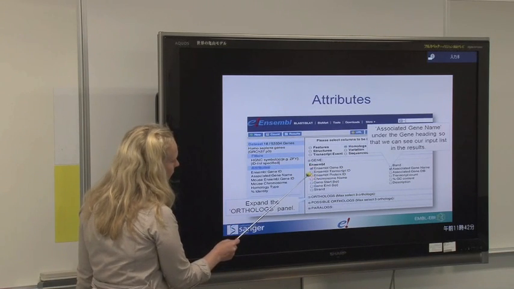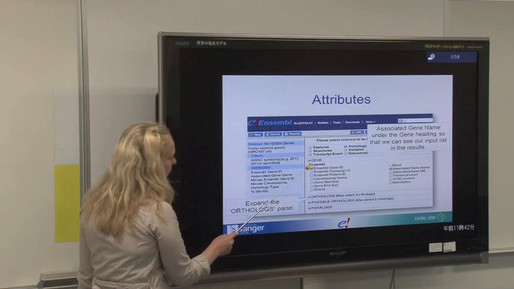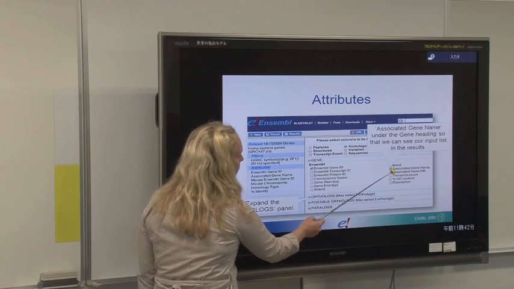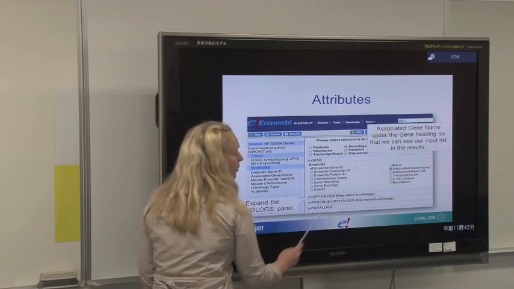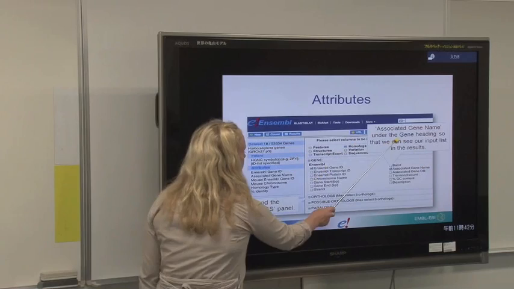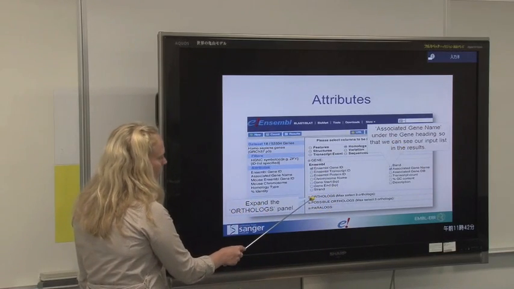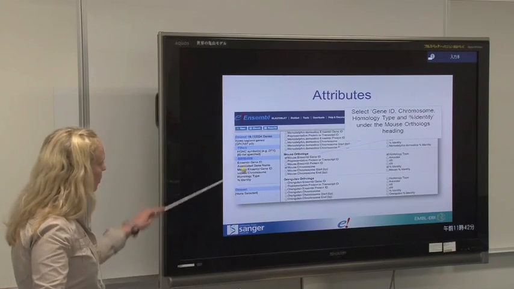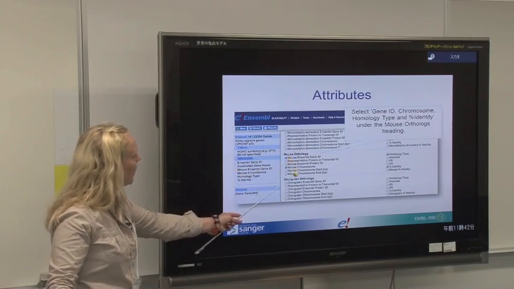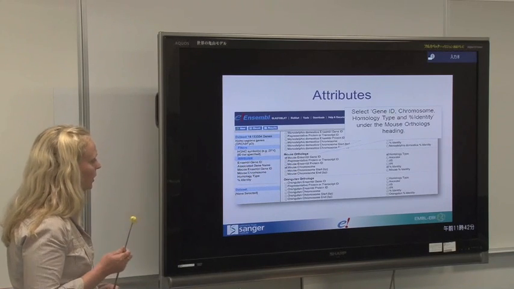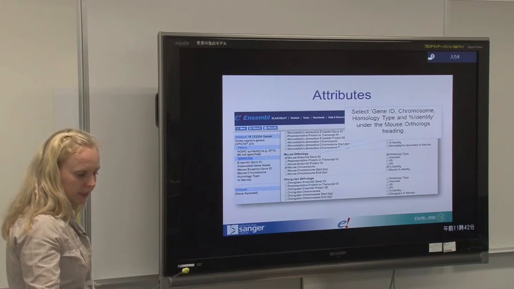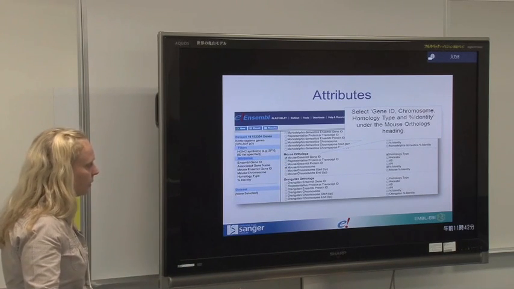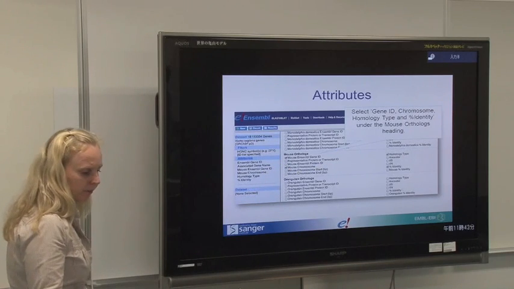and I select that I want Ensembl gene ID, and maybe for clarity, I also want associated genome. So that would be the single. So I select this. And then expand the orthologs option to search for mouse. So you just scroll down the page and select mouse orthologs, again, Ensembl gene ID. And for example, mouse chromosome, start and end, whatever you like. So I've selected a few options here.